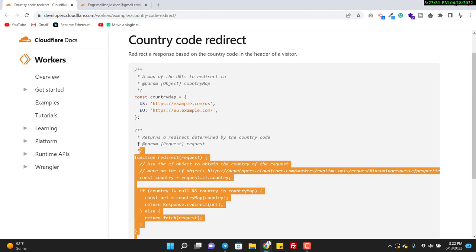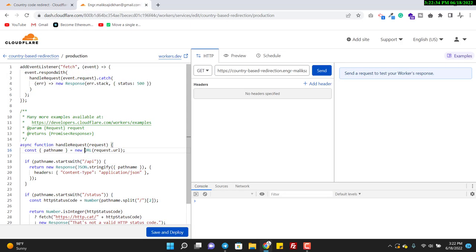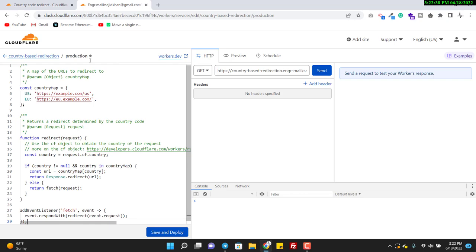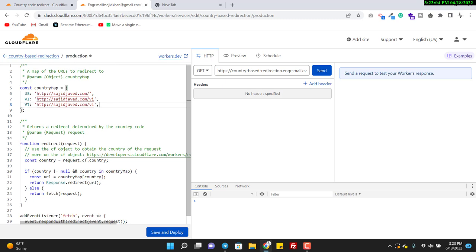This is just JavaScript for redirection, and I will explain it here also. So let's say if someone is from US, then I want to show this version. If someone is from Japan, JP, or Vietnam, VI, then I show this version, slash VI. And let's say if someone is from United Arab Emirates, Dubai, then I show this version. You can see all the URLs are different, slash AE.